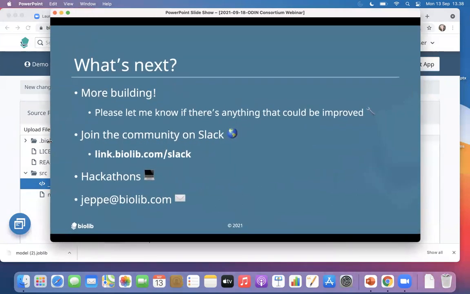What's next? More building. As you learn quickly, bioinformatics has a lot of different frameworks and languages, so it takes a lot of time to get good compatibility with everything. I think this project has gone a long way, but it can also always be better. So I'd love to hear from you if you try it out and have any comments.